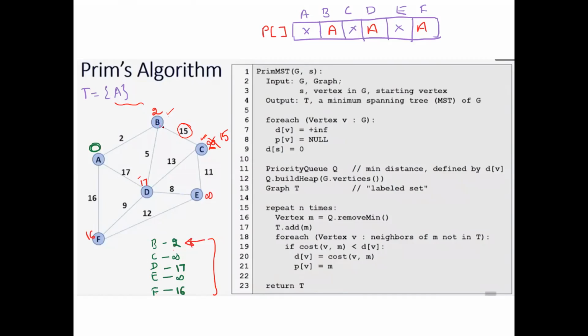Similarly, for BD distance, earlier the key value of D was 17. Now because BD is 5, the key value will also be updated to 5. So both of these are being updated, the C value and the D key value. Because B is removed from this priority queue, the next smallest chosen vertex will be D.